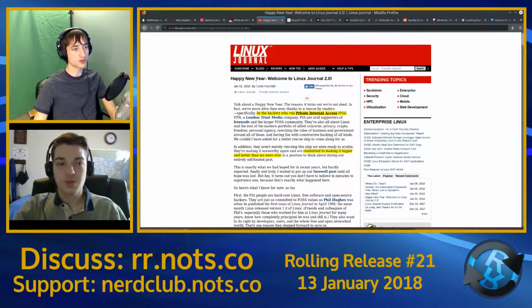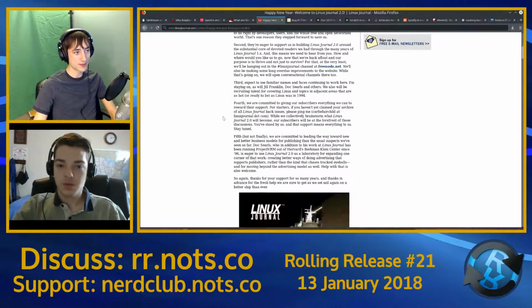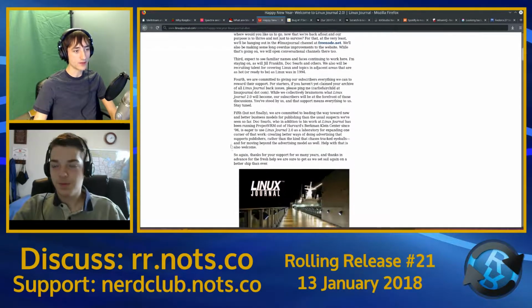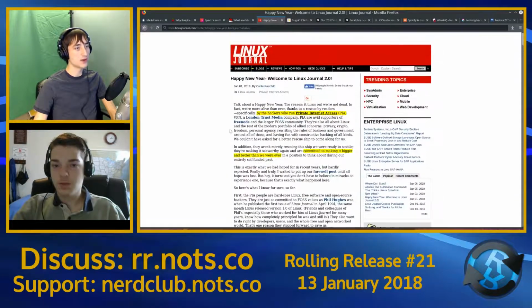And yeah, Linux Journal 2.0 apparently is coming. I'm not sure what all that entails. I think they're collecting suggestions right now. But yeah, that'll be very interesting to see where the Linux Journal goes. And that is one source of Linux news that you can go to if you're wanting to read about Linux stuff.